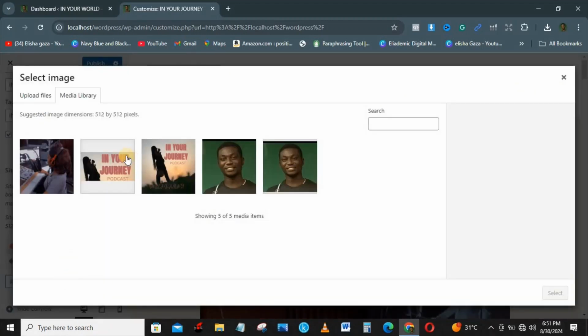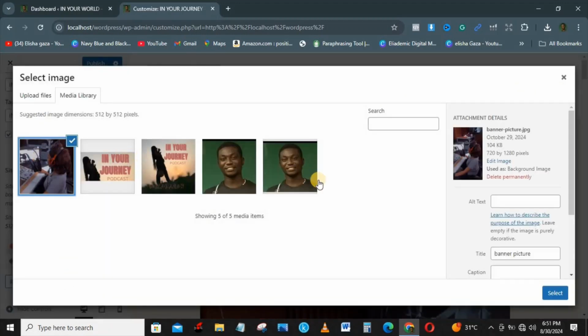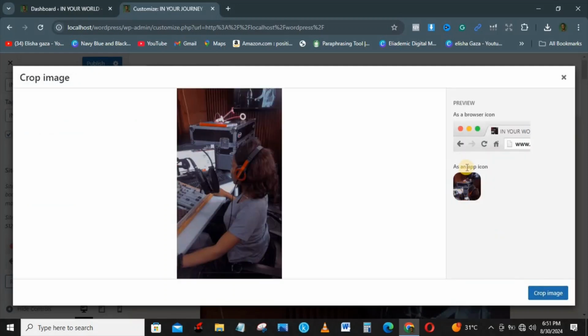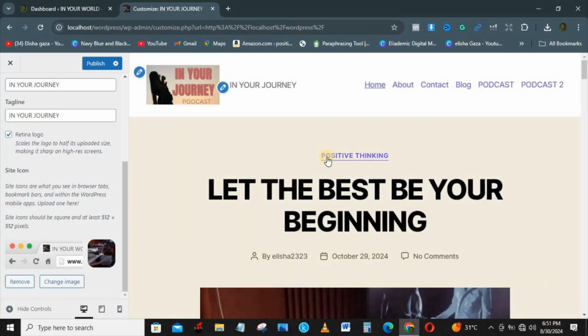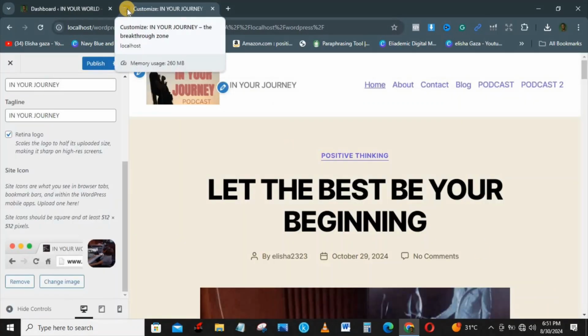When I decide to change this image, let's say I want to put her picture here, so I click on select, and then you see how it will look like here, and then you can crop the image, and then you actually see that the logo has changed. It's no longer my picture again.